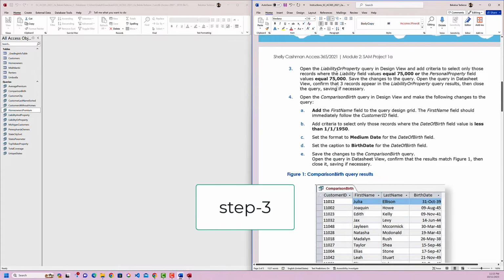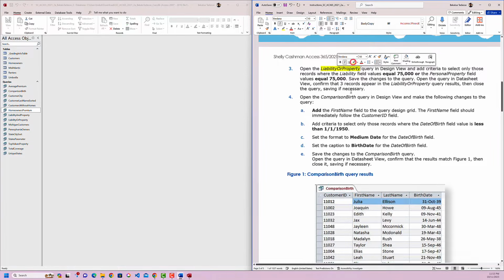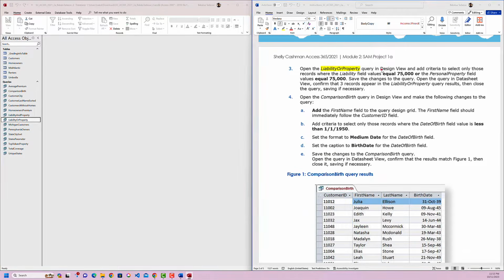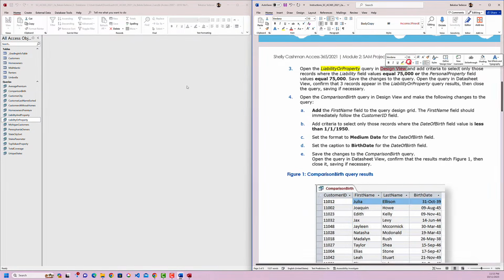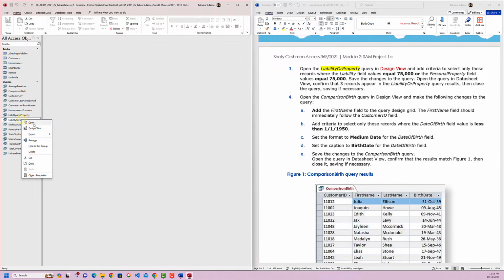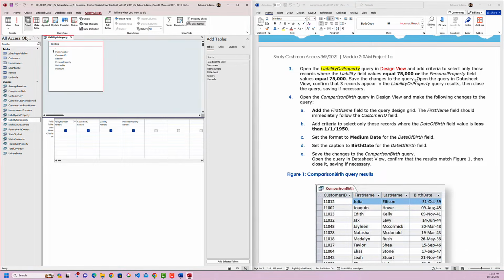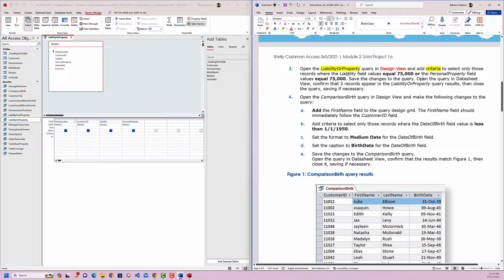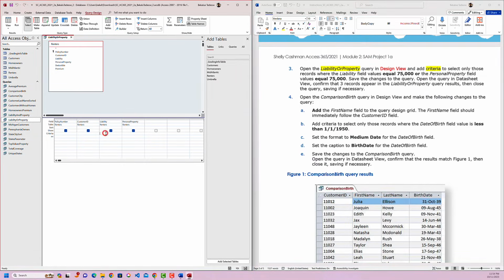Step 3. We start with the liability or property query. So again, go here to the liability or property query. Select this one and open in design view. Right click, design view. And we have to add a criteria. The criteria is liability field equal to 75,000. So go to liability field, criteria, enter 75k here.